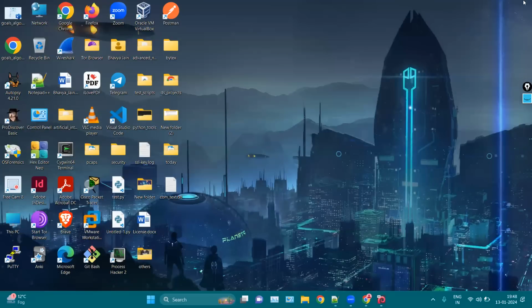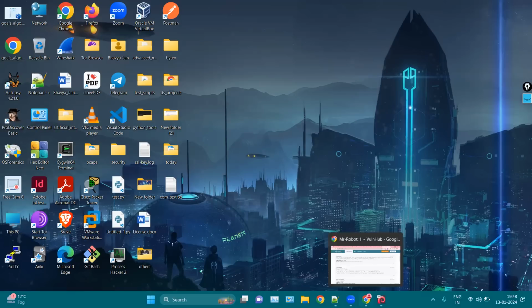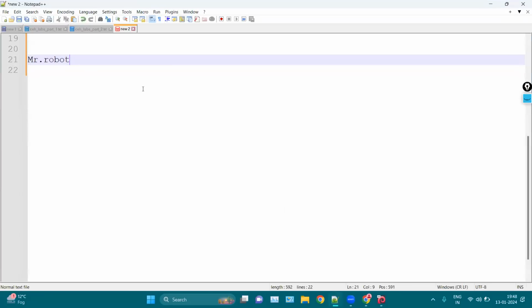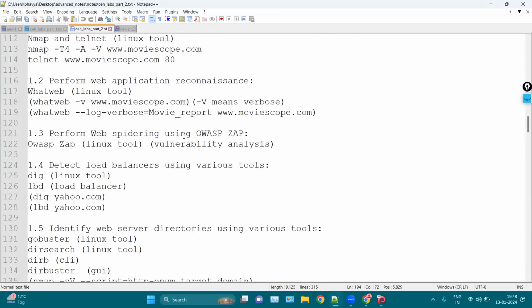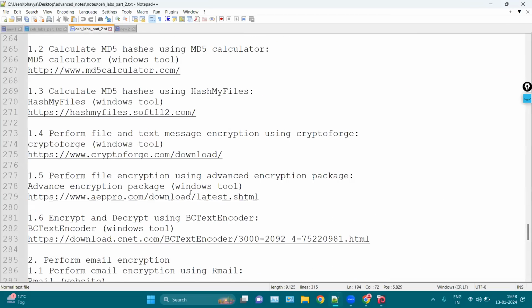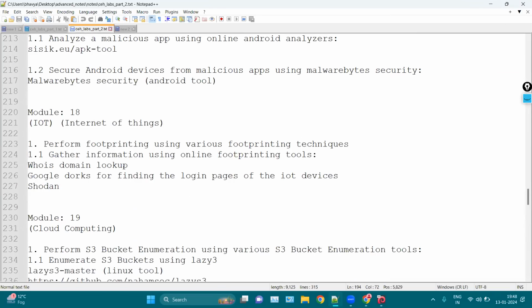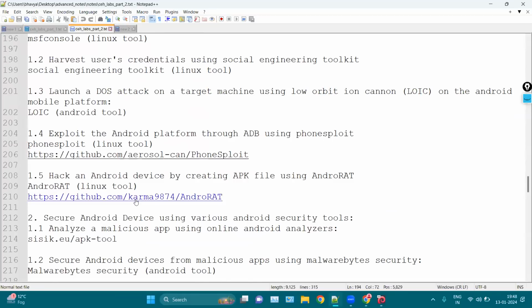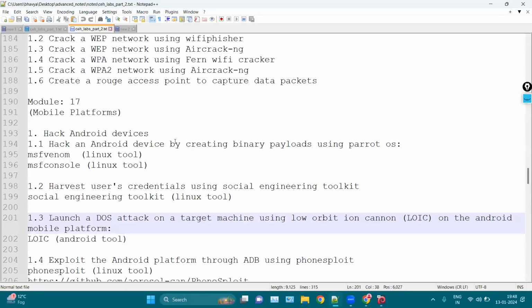Now we can move to the other module, which is, I think, mobile platforms. Basically we have already seen how we can hack mobile platforms like Android. We have some other techniques to hack Android devices, so let me show you that.